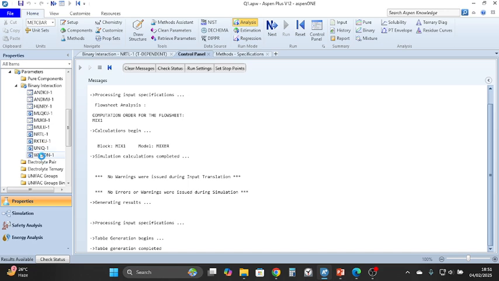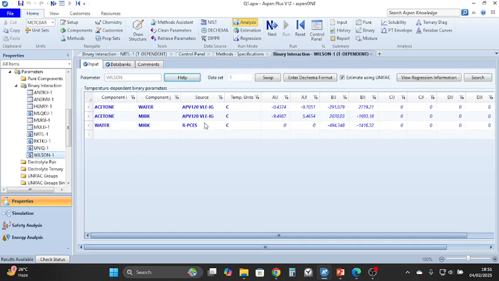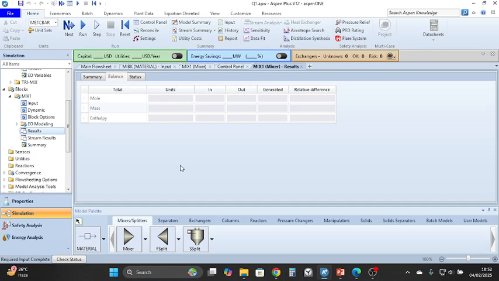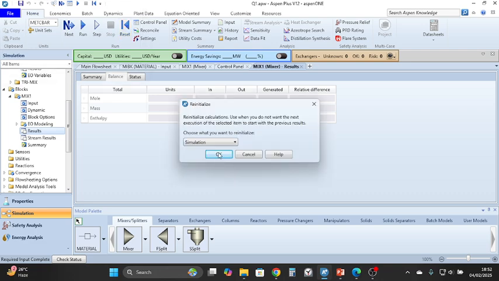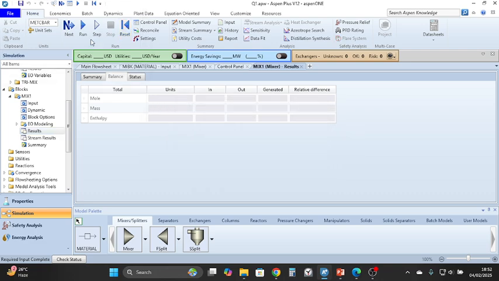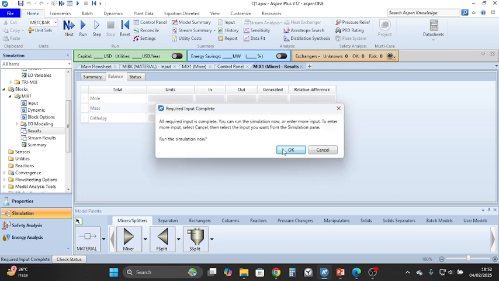So let us see Wilson. Here water and MIBK, it is being calculated from RPCES. Now going to the simulation. We are going to select reset over here, and now we are going to click on next.